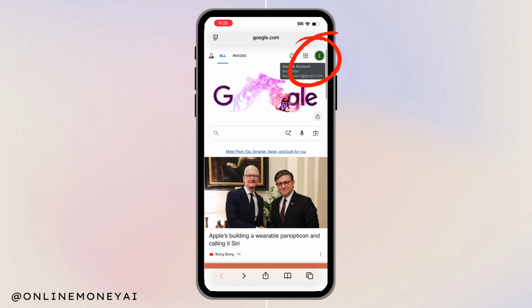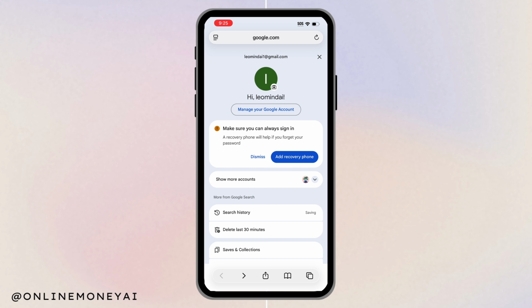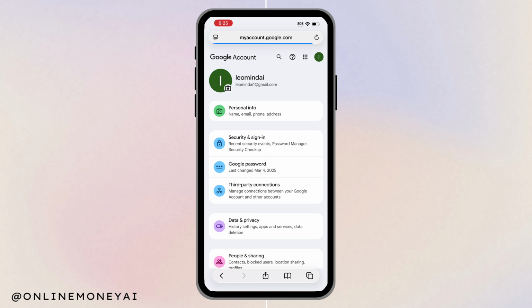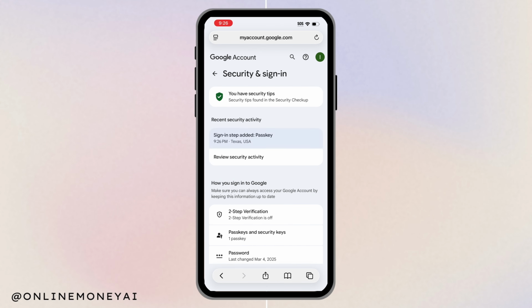Now tap your profile picture in the top right corner. From the menu, select Manage your Google account. At the top, tap on Security. Scroll down until you find How you sign in to Google.